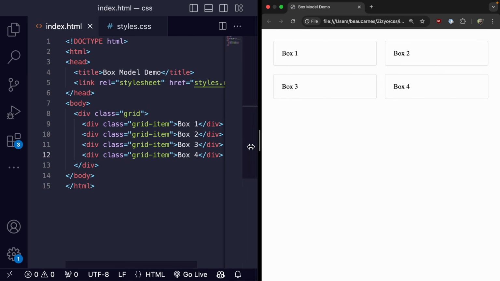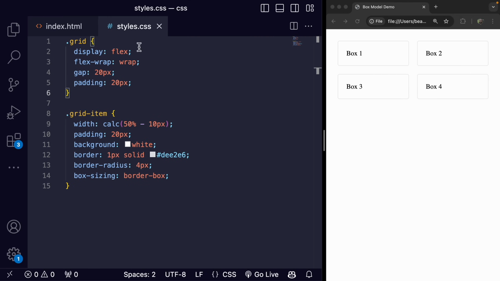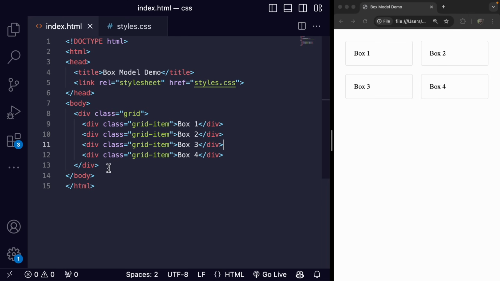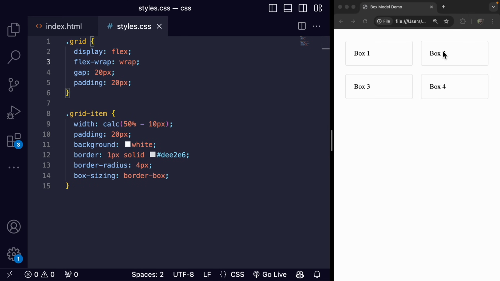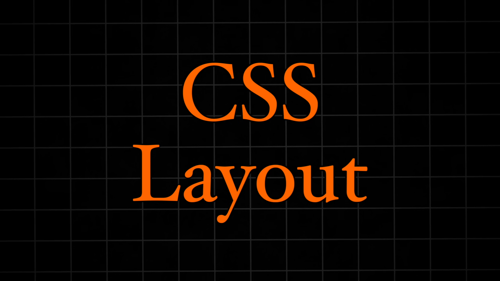And if we change the size, you can see how the boxes change sizes. So if we go to the styles, we can see that we're using display flex and flex wrap. So even though there's just 4 in a row, they're actually doing 2 here and 2 here because they're wrapping to the next line, and we're using a gap of 20 pixels, padding of 20 pixels. And for each grid item, we're actually using a calculation. So basically 50% of the total width minus 10 pixels.